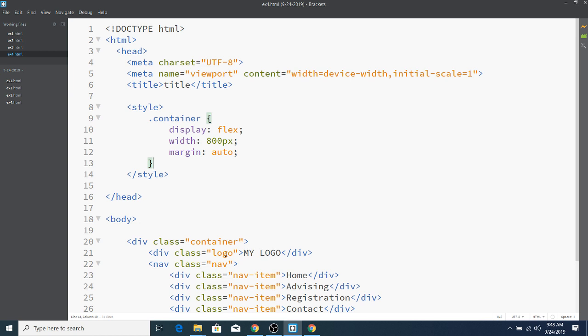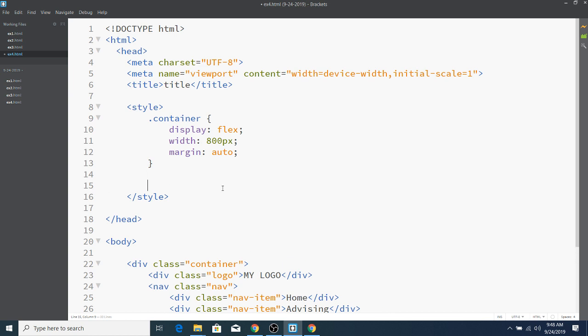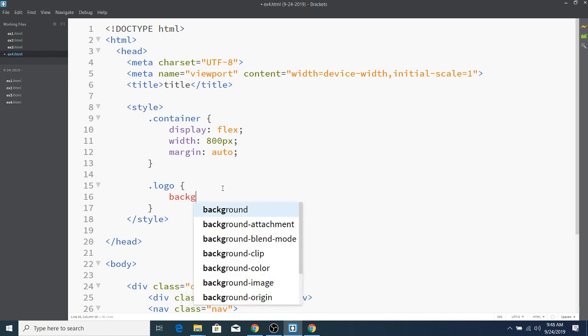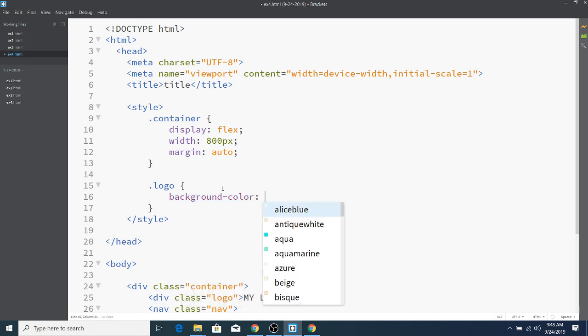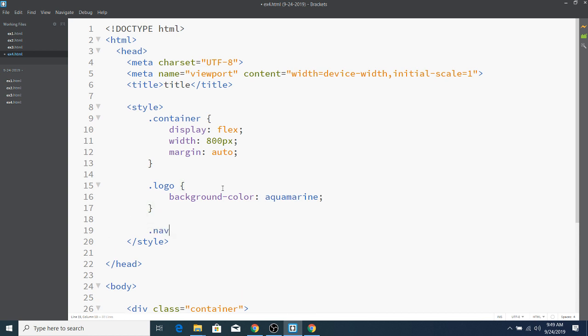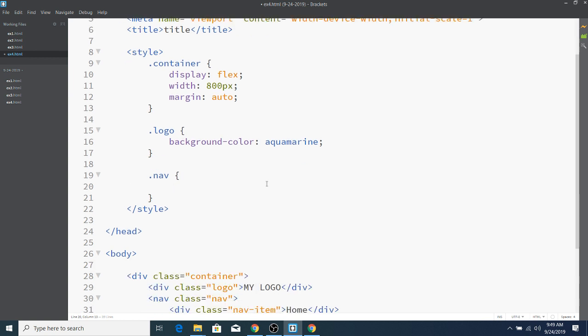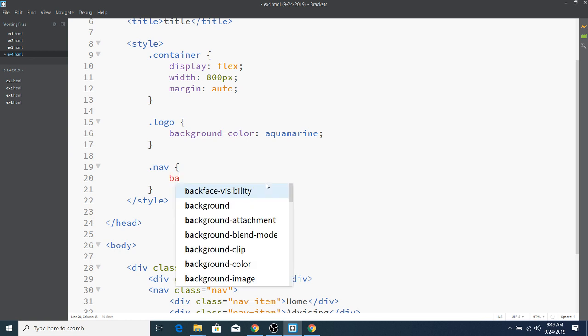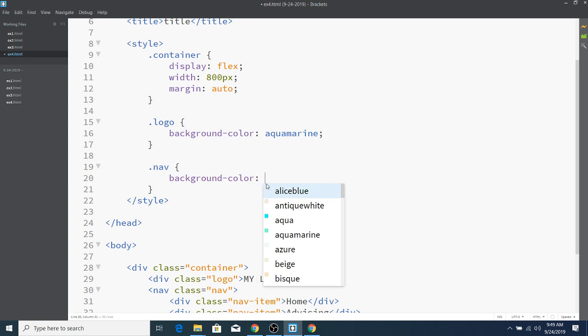Now we've got our logo and our nav. So we can see what these things are doing, let's give them background colors. Aquamarine is fine, I guess. .nav. Is that what we called it? Yeah, nav. Something a little bit different. Cadet blue.